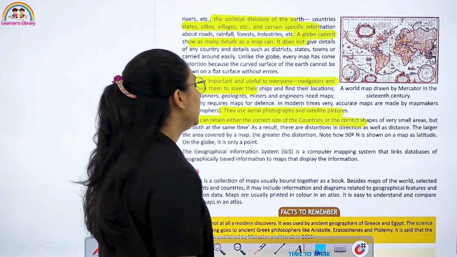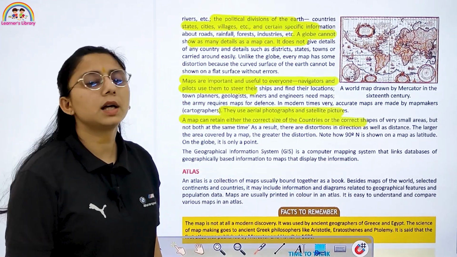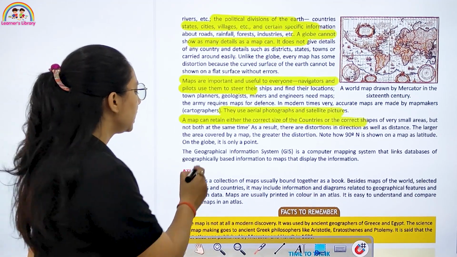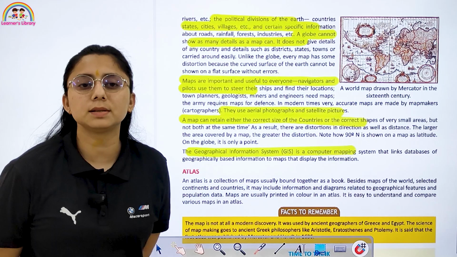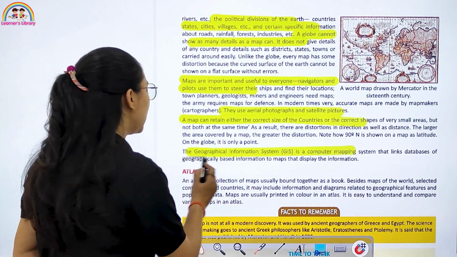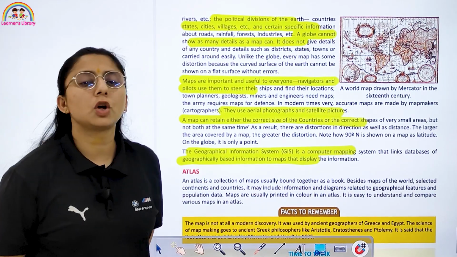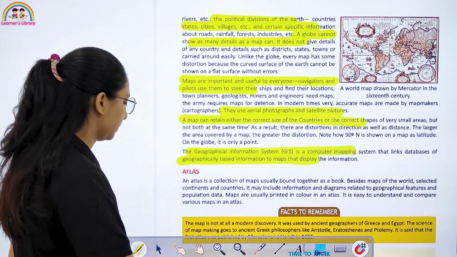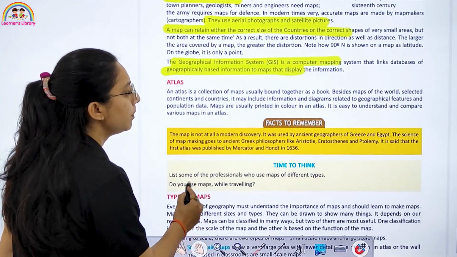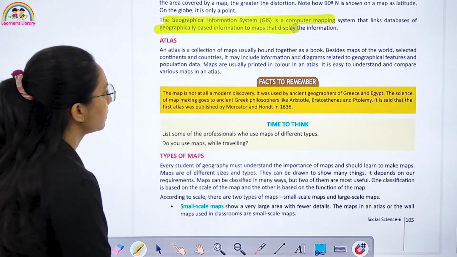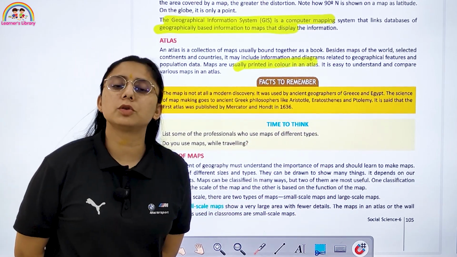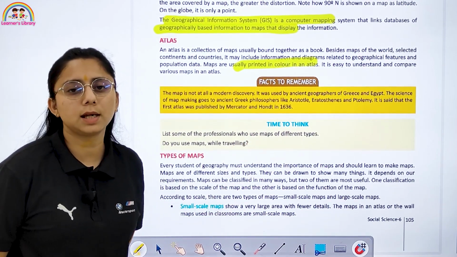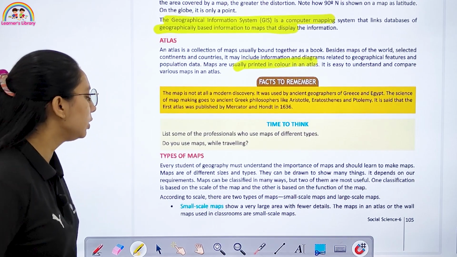A map can retain either the correct size of a country or the correct shape. We can say that a geographical information system (GIS) is a computer mapping system. It links databases or geographically based information to the map. An atlas is a collection of maps. It is a book where we see different types of maps. They are printed in color. Different diagrams and geographical features are all shown in it.